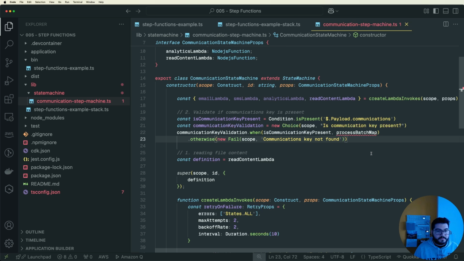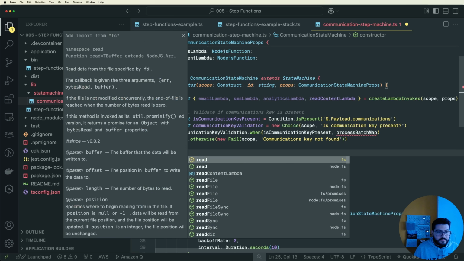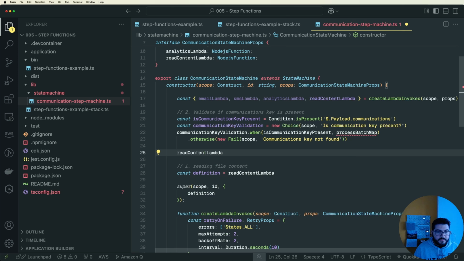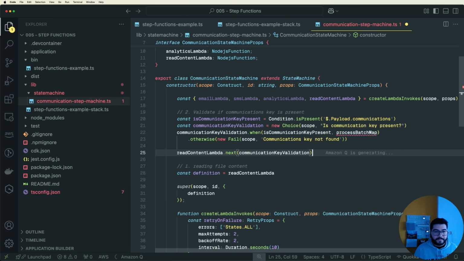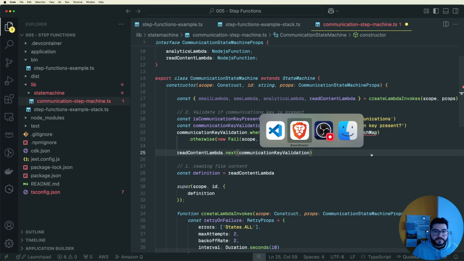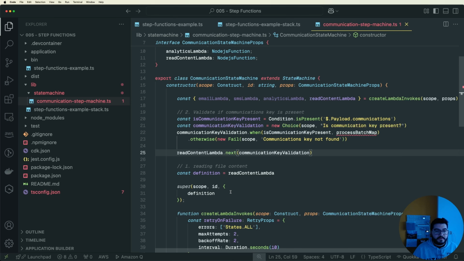And we need to say that we need to connect the flows, right? So after the invoke of the read content lambda, we need to say that the next step is our communication key validation. So this will connect this lambda to this choice. Okay, pretty straightforward, right?